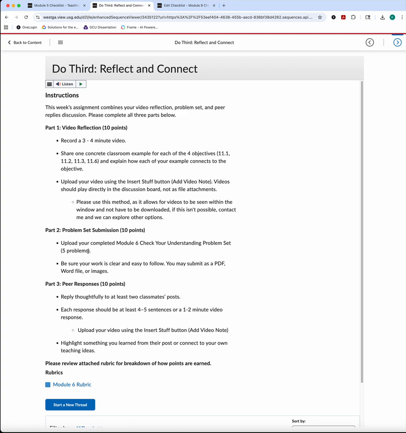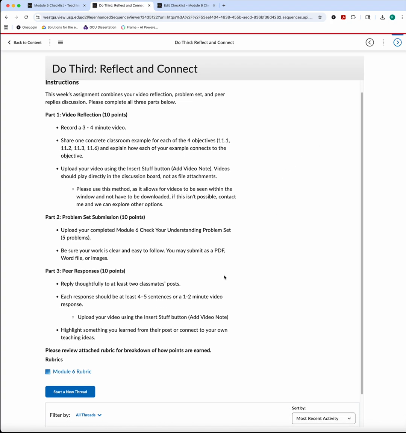Within this, you're also going to upload your 5 problems, and generally a PDF is good for those, or a Word file or images, so they're easy to see. And then 2 thoughtful peer responses. You can do 4 to 5 sentences or 1 to 2 minute videos. Highlight something that you learned from their post and connect it to your own teaching ideas. These should be thorough and thoughtful, so make sure you're doing that.